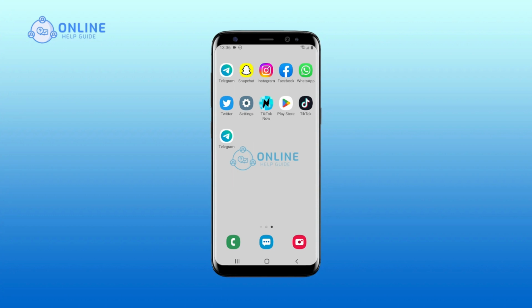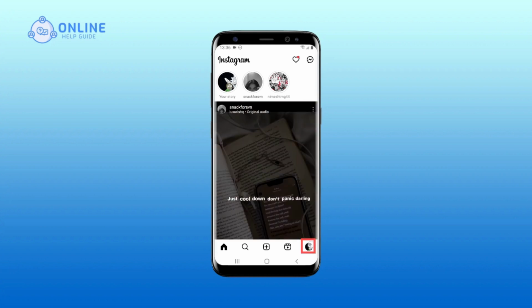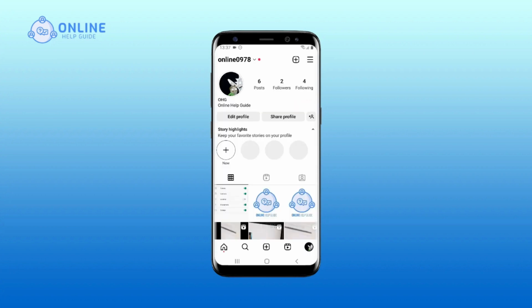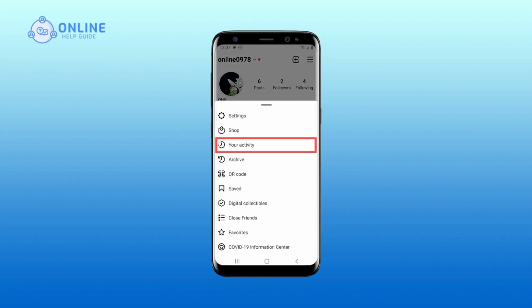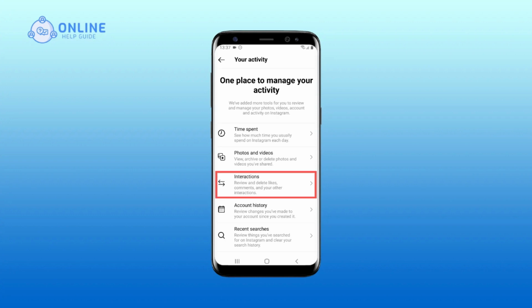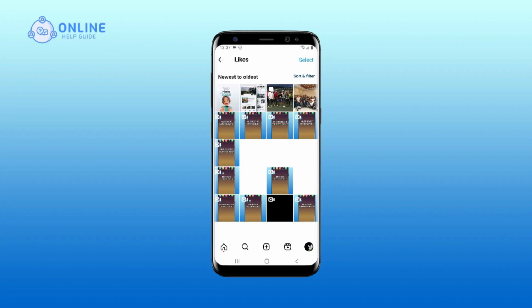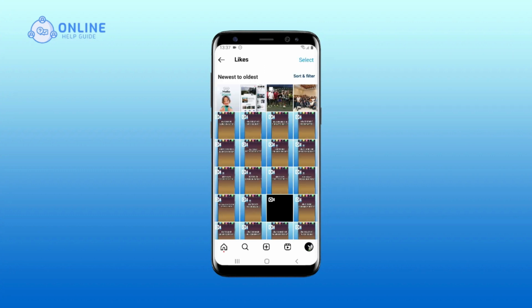So without any further ado, let's get started. Open your Instagram app on your device. Go to your profile by clicking the bottom right icon. Tap the three-line menu symbol in the upper right corner. Tap on Your Activity. Tap on Interactions. On the Interactions page, tap on Likes. There you go. These simple steps will show you how to see liked posts on Instagram.